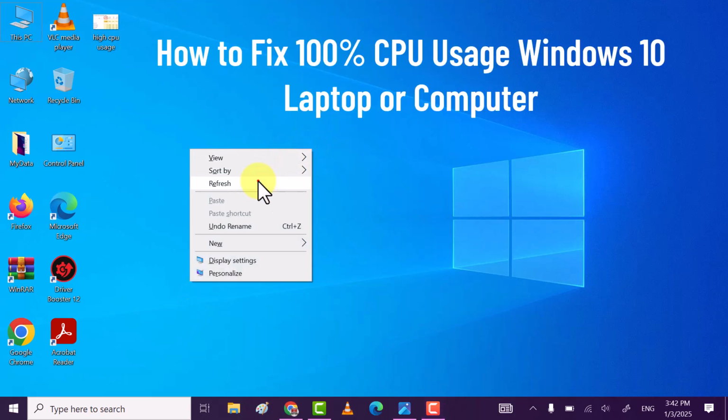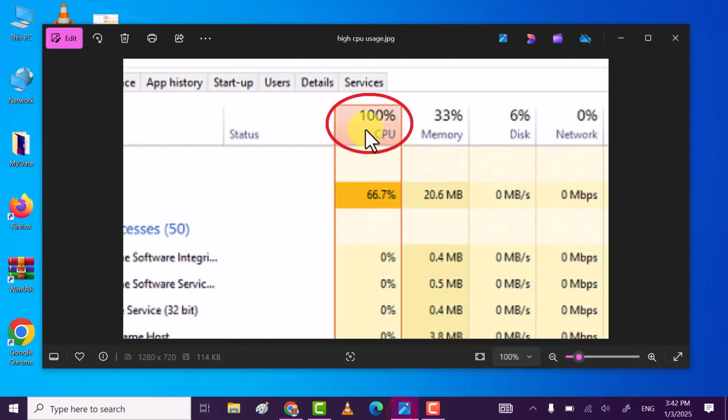Hi friend, in this video I will show you how you can fix this 100% CPU usage in Windows 10.